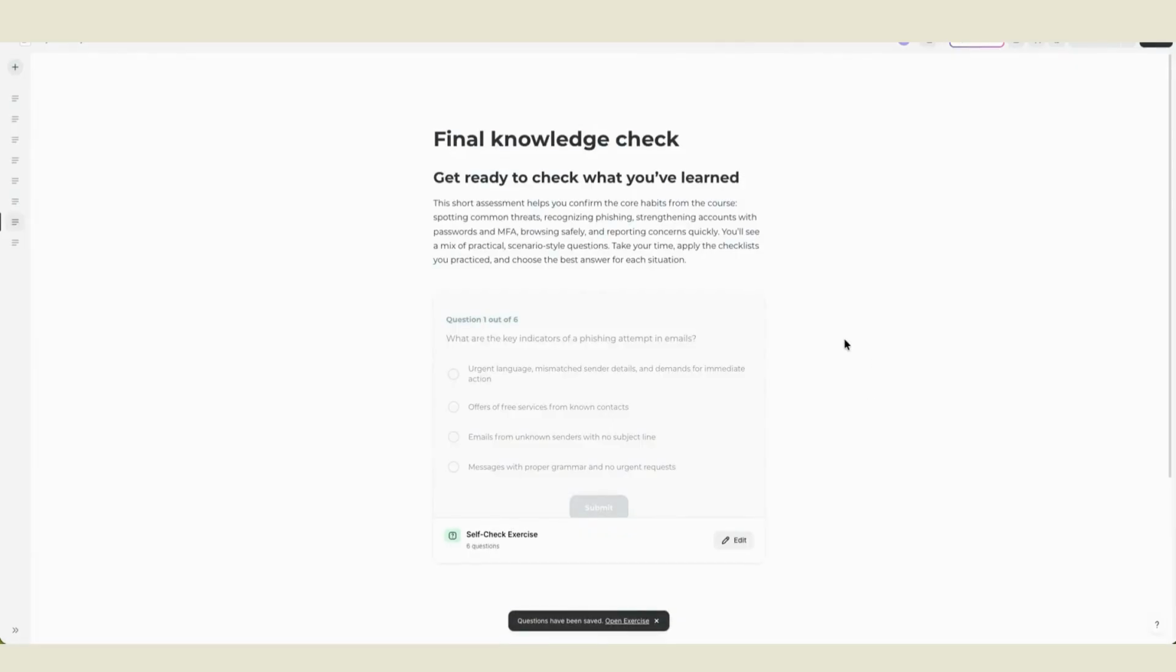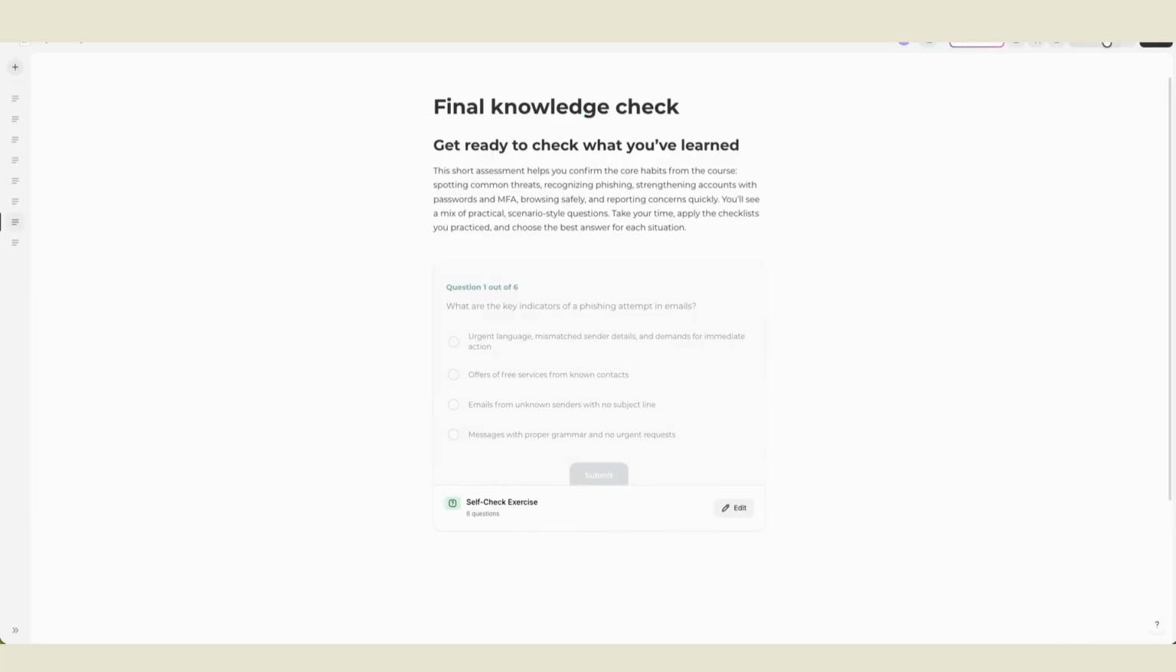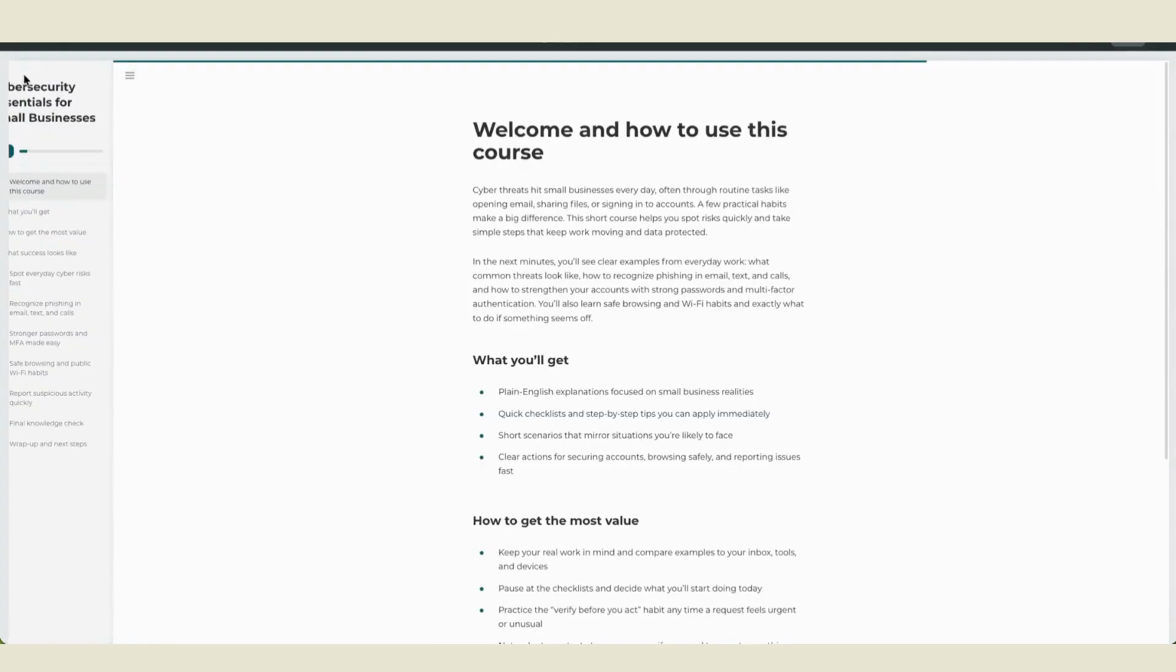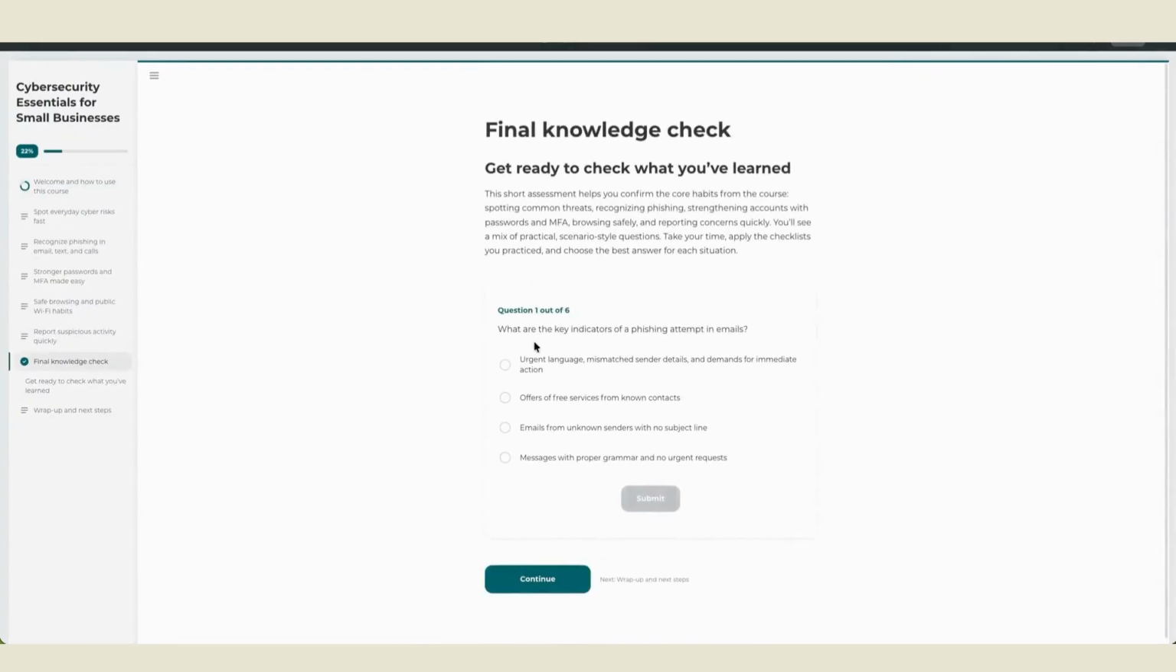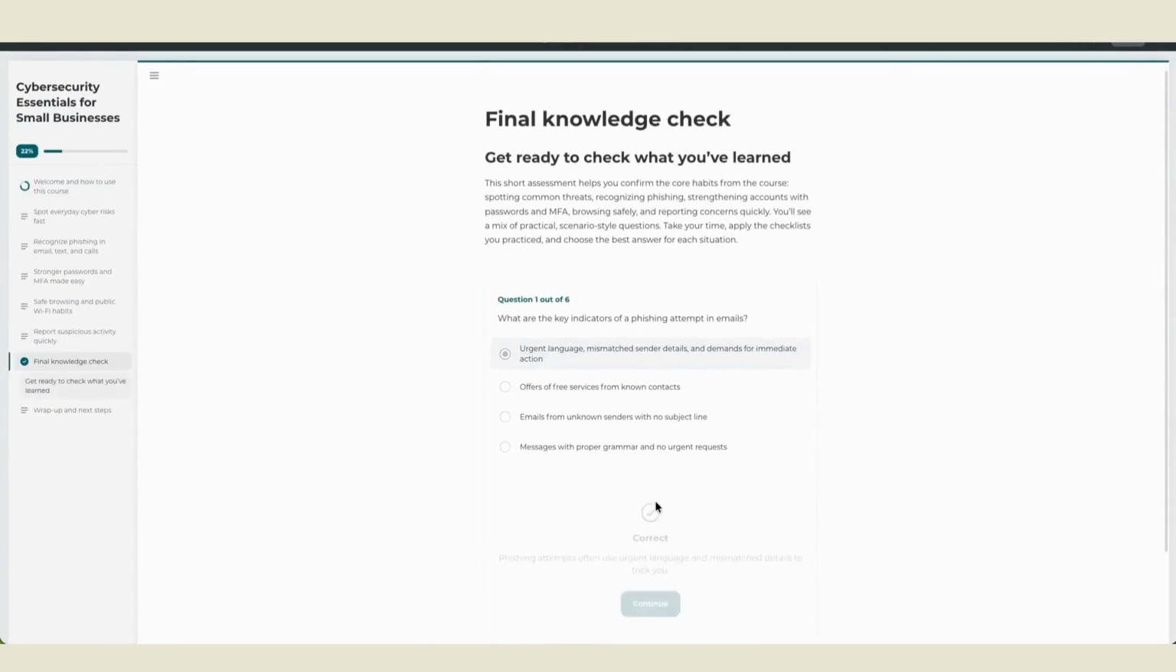Okay, so it puts it in as an editable block, so we probably have to preview it to actually click through the questions. Let's do that now. Okay, load it up in preview. Let's jump to the final knowledge check. Nice, it's nice and clean. I like the UI.